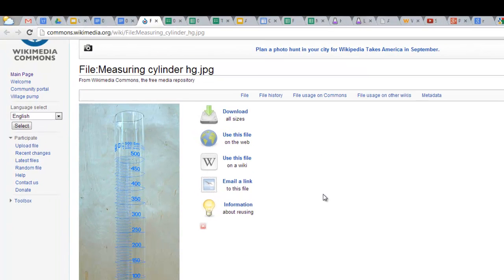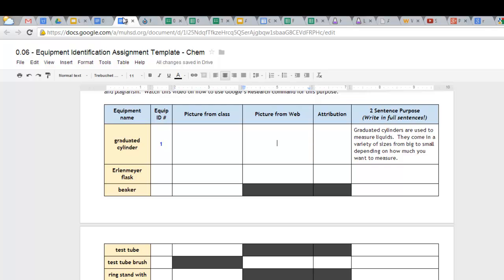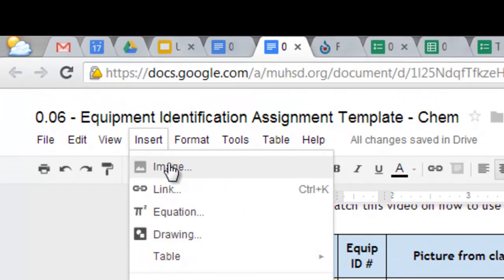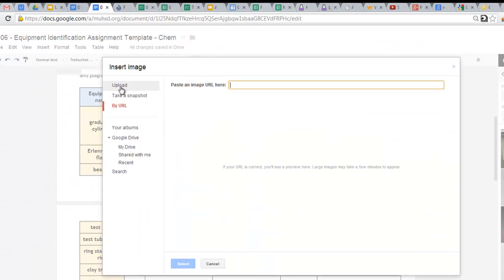And Wikimedia Commons has a lot of great pictures for us to use for free. So you can see you have all different choices: download, use the file on a web page, which is kind of what you're doing, use it on a wiki, email a link, and there's information about it. We want to insert that picture into our assignment, into this box. So I can insert image, and here I have a couple of different choices.